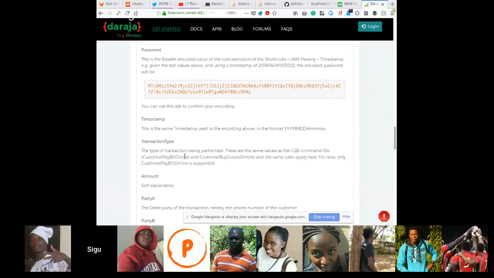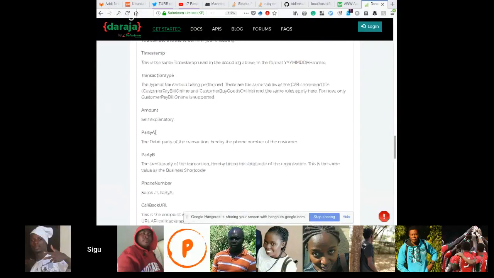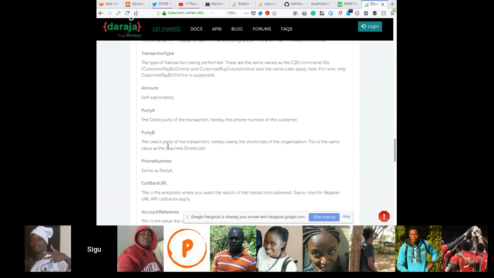So the transaction type ni what exactly are you trying to do? Sindio? One explain transaction types all over kwa nini yao. The amount self-explanatory. Hata wamesema. Party A, the phone number of the customer. The amount is 500, party A ni yes, sindio? Party B is the credit. Kuna debit na credit. Unataka kupeleka wapi? Pesa ni ka energy. You can never destroy, sindio? So hiyo ndio pesa. Na expect ikitoka hapa iende kwa huyo.